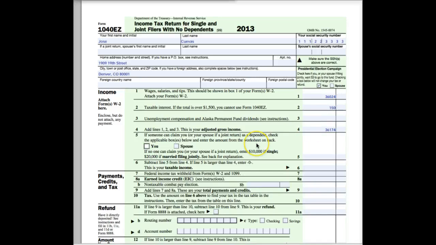All right, if we move on to box 5, it says if someone can claim you or your spouse, if it's a joint return, as a dependent, check the applicable box. So if your parents still claim you, you would check you. If you are married and both you and your spouse's parents still claim you, then you would check both.